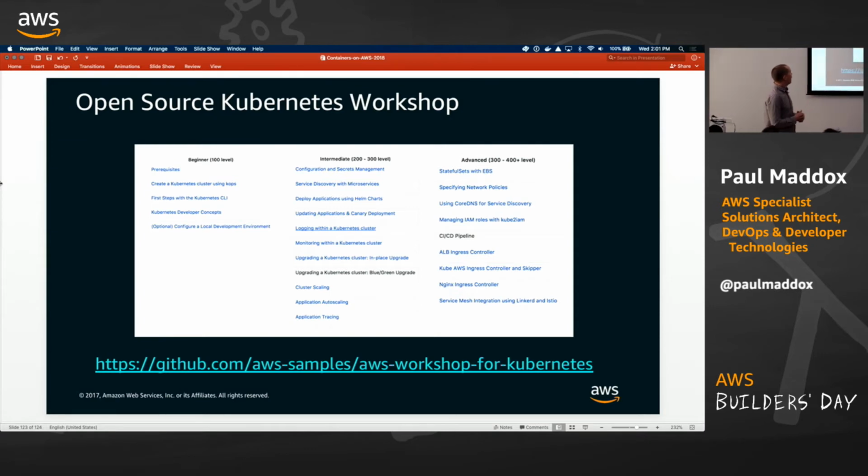Okay, so one really, really useful resource that I wanted to call out is some work that our Kubernetes and open source teams at AWS have been doing recently on an open source, hands-on learning workshop. So this is on GitHub. You can go here and there's a whole load of workshop modules ranging from beginner level, so deploying your first cluster with KOps. As soon as we have EKS out there, we'll be adding EKS into there as well as an option.